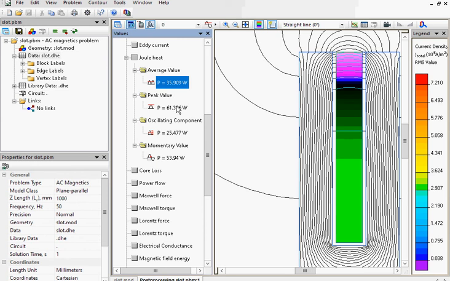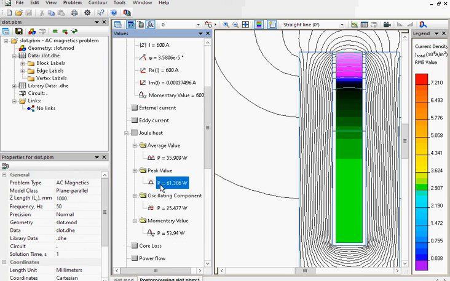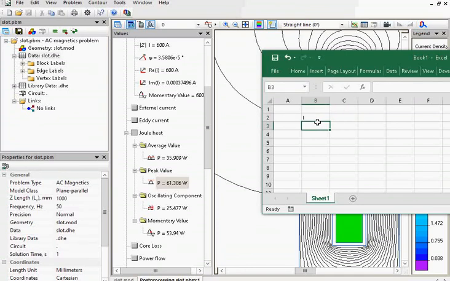Peak value. Using the peak value of the joule heat and the peak value of the current, I can calculate the resistance. The current value is 600 amperes. The joule heat losses peak value is 61.386 watts. Then the AC resistance is joule losses divided by the current squared. This is the resistance per 1 meter of the conductor length. The resistance value depends on the frequency, that is why it is called AC resistance.